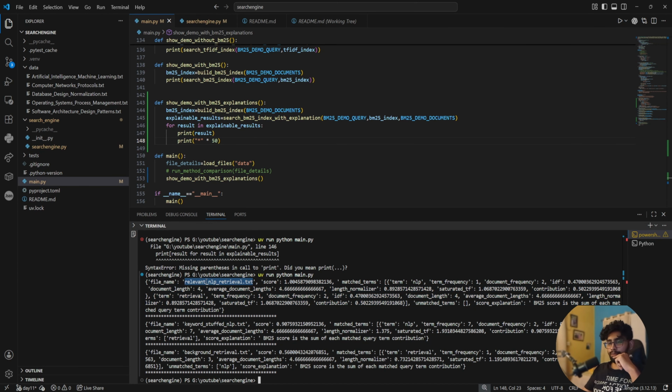So now you see we have the relevant NLP retrieval at the top, and the keyword stuff NLP at the second place with the same search pattern, simply because over here we have the length normalizer as 1.375. The saturated TF, which is much more than this first one, is actually contributing negatively to its ranking. So this is how explainability will really help us. It helps in debugging, checking whether one query term is dominating or not, and seeing which queries are better if there is some stuffing, like we did with the keyword stuffing in the last video.